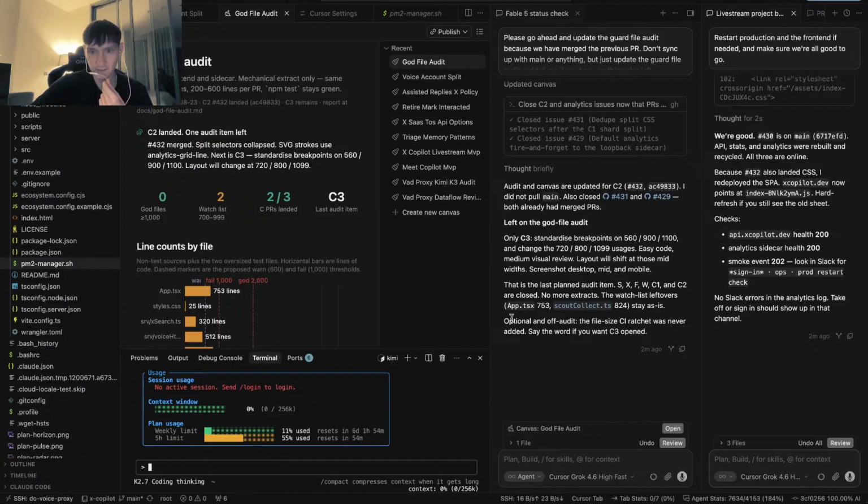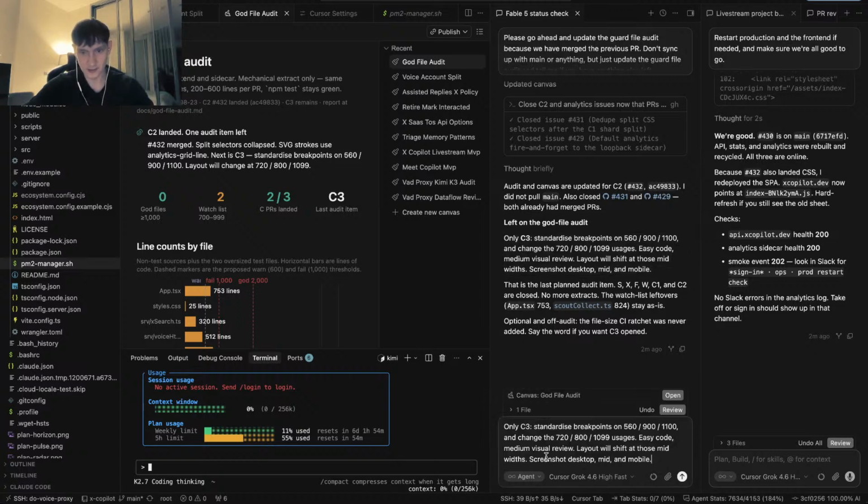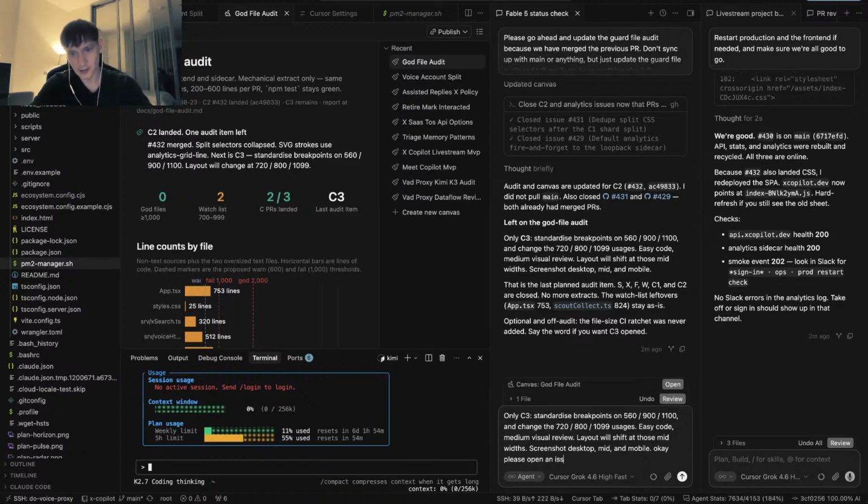Optional and off audit. The file size CI ratchet was never added. Yeah, let's do C3. Standardize breakpoints and change this usages. Yeah, easy code, medium visual. Okay, let's do that. Okay, please open an issue plus a PR for C3.